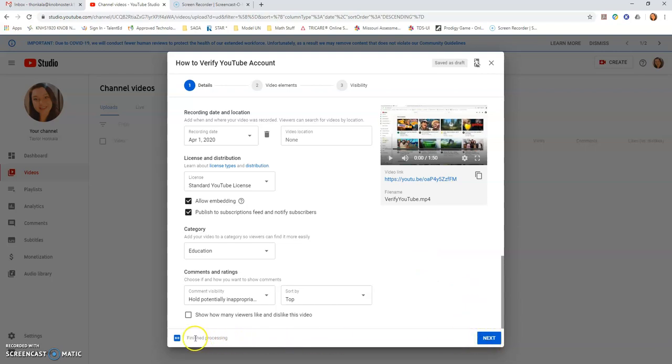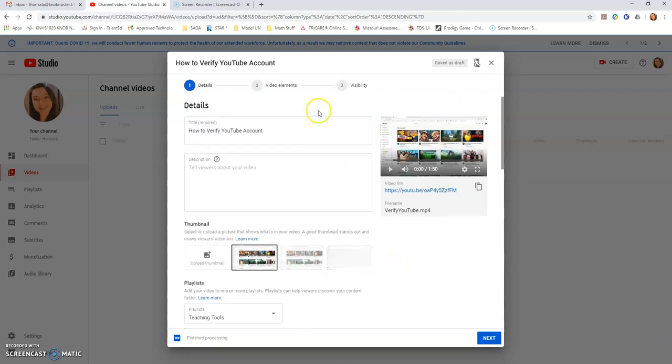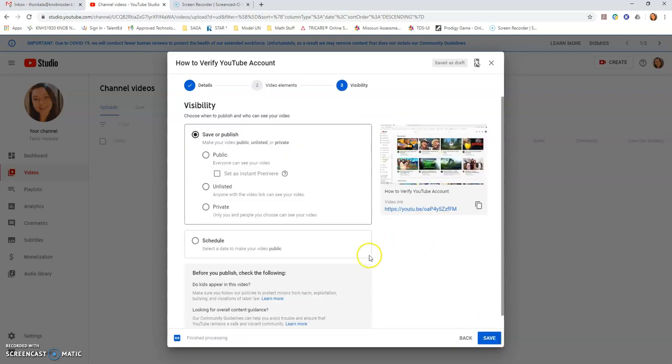So down here I can see that it's finished processing. I've gone through and I'm going to look over my settings one more time. And I'm going to go to next. This allows you to add some other fun things if you had promotions or other content you wanted to plug at the end, which I don't, so I'm just going to click next.